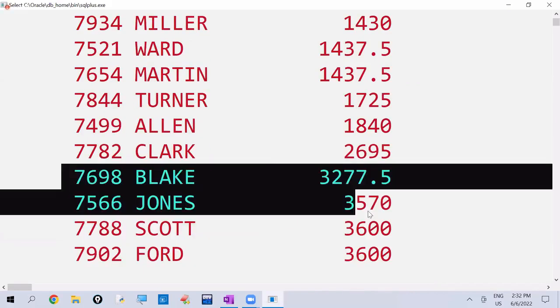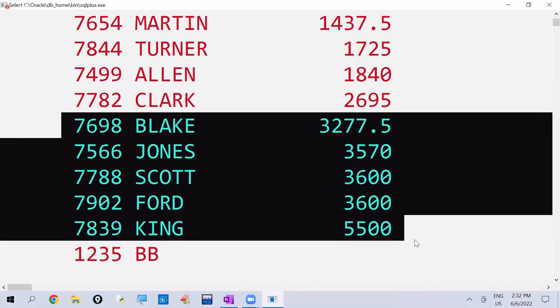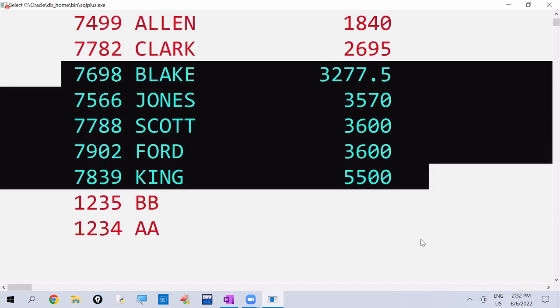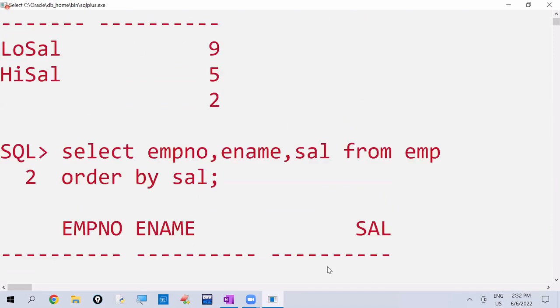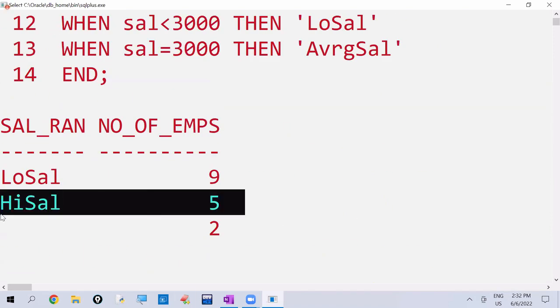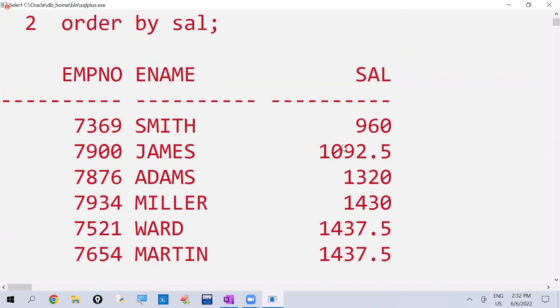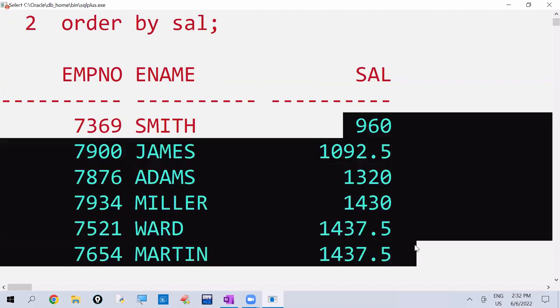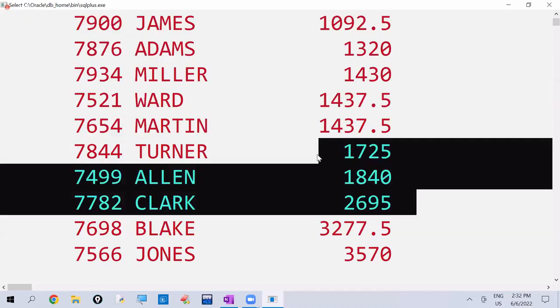So these employees are greater than 3,000. Okay, so 5 employees. 5 employees are greater than 3,000. High salaried employees are 5. 9 employees are with low salary. Observe here. Okay, 6. Till there 6. Okay, so below 3, 9. So total 9 employees are there.